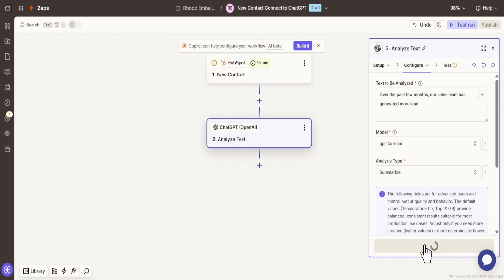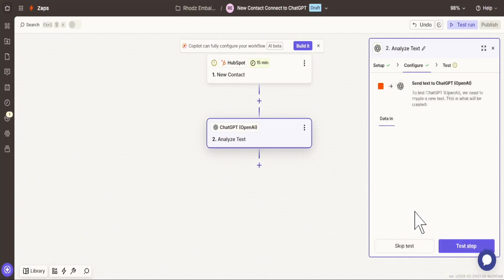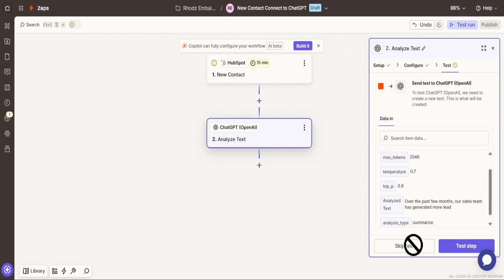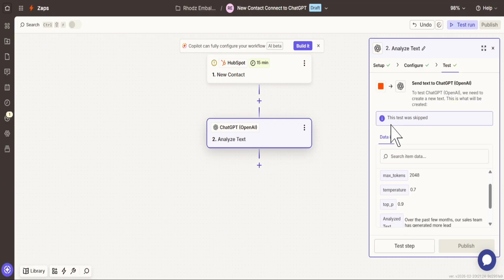In this example, we'll skip the test. Normally, running a test is helpful to preview the summary output and make small tweaks, like adjusting which fields you pass or the tone you expect.